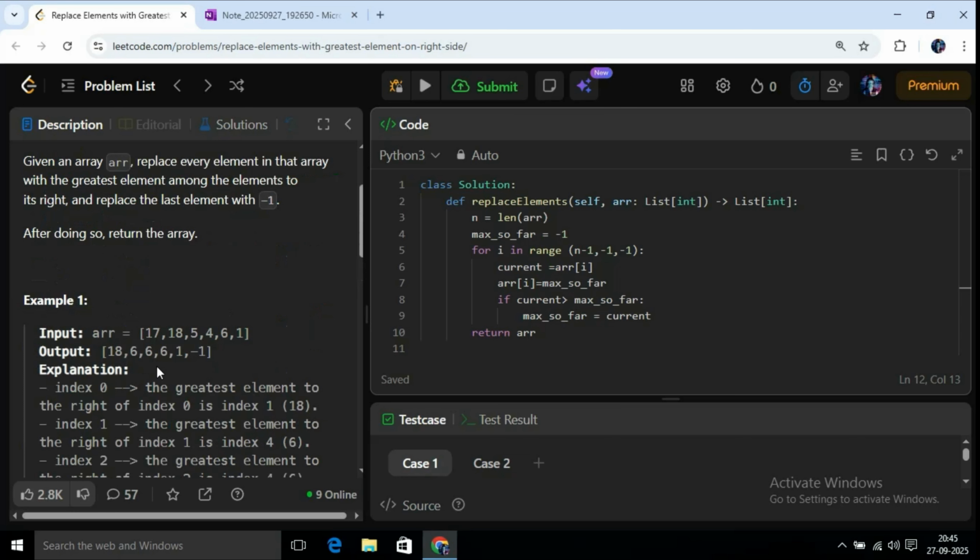Now let's see an example. We are given the list with elements 17, 18, 5, 4, 6, 1, and we have to give the output as 18, 6, 6, 6, 1, -1. To solve this problem, I have used this code, and now let's deep dive into it. I have already arranged the things here.